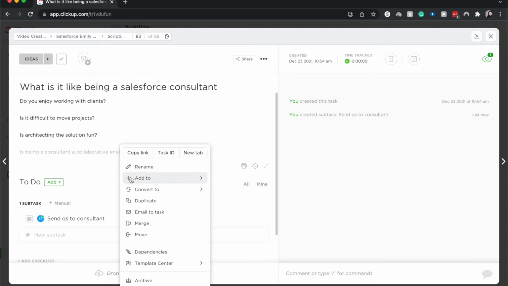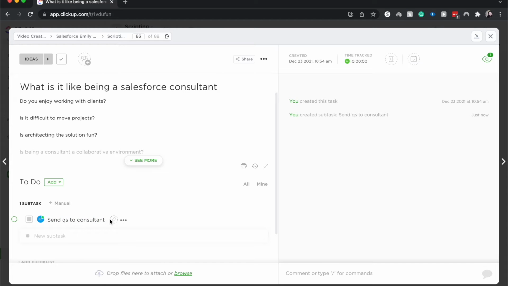Different options that we have: we can add it to something, we can convert it, duplicate, email to task, merge, move it, create a dependency. So like, let's say I needed to create the questions before I actually needed to send them out, you could do that. You could delete it. And I believe that you can assign a time to it as well.